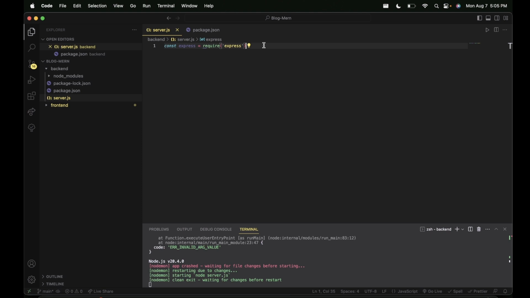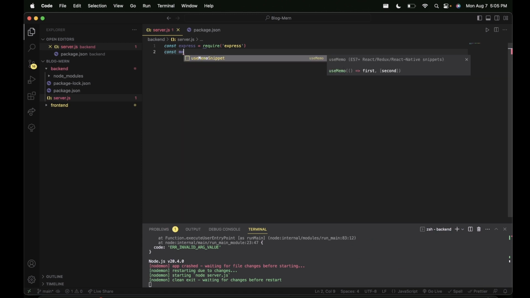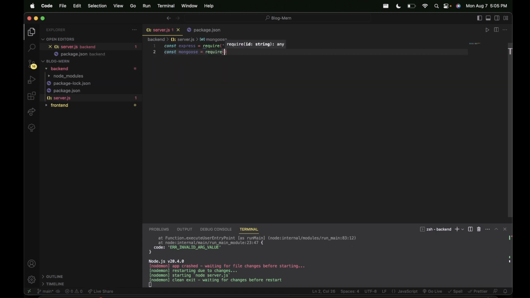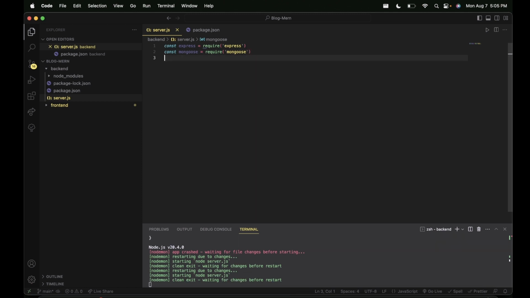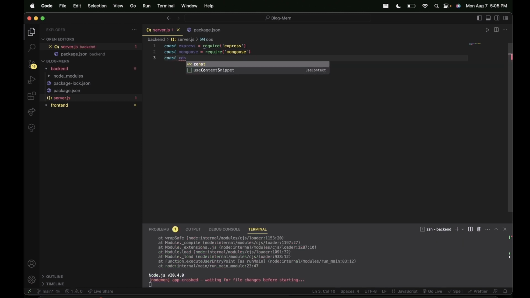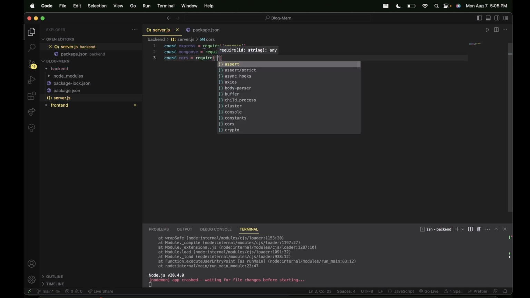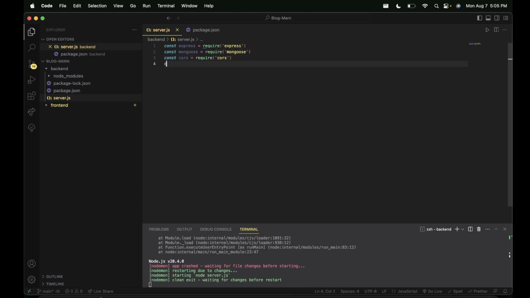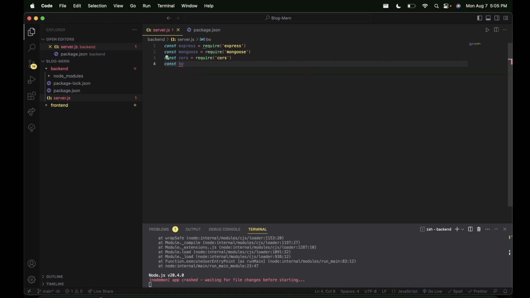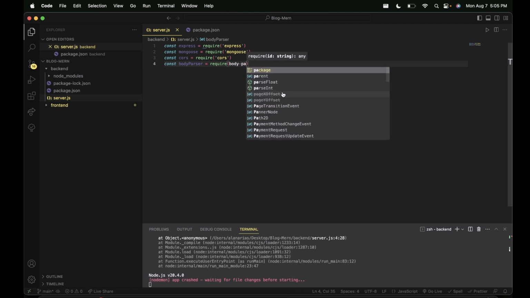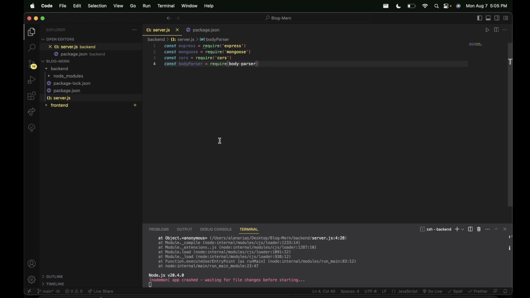And that's it. We're going to do that for the dependencies that we installed. Then we have const mongoose equals require mongoose. Then we have const cors equals require cors. And then lastly we have const bodyParser equals require body-parser. Not that one, it's going to be regular body-parser. Okay, perfect.